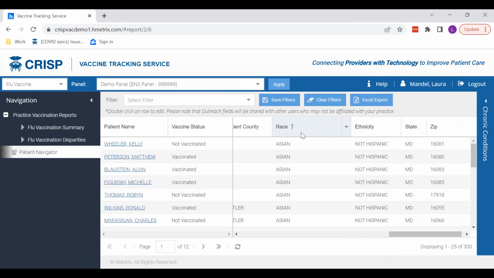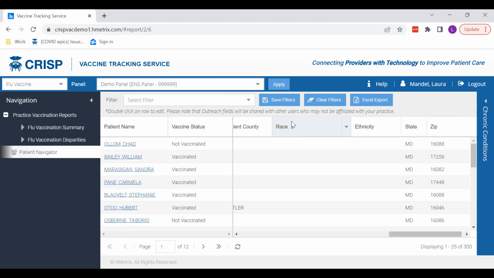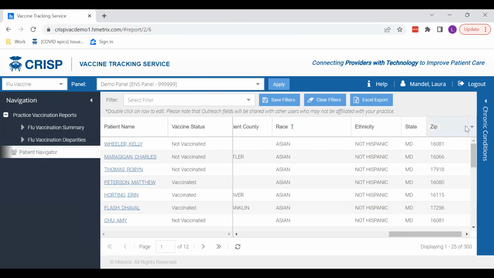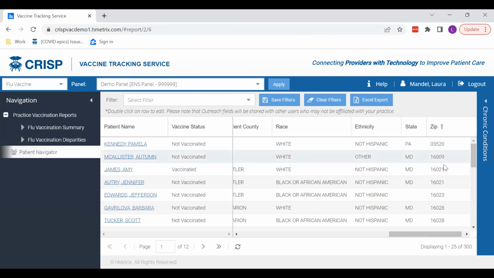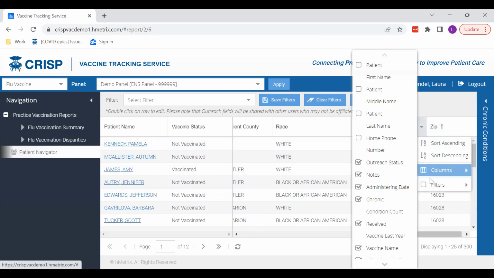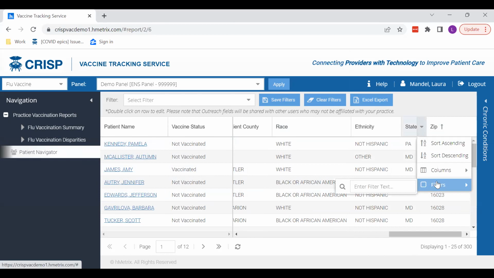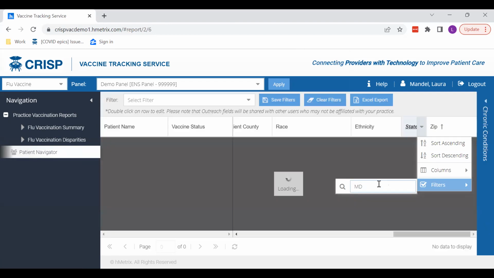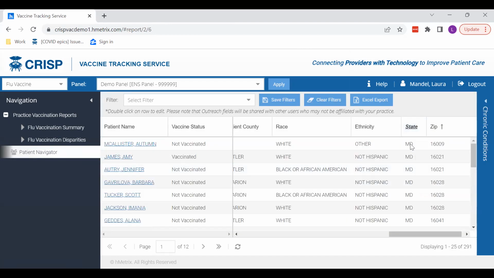Some other things: if you click here on each of these columns, it's going to sort it for you. So let's say you want to sort by zip code. You can click right here, and it'll sort that by zip code for you. And let's say I only want to look at folks in Maryland. I'm going to go to this filtering button and filter for Maryland. That'll limit my list to the folks who live in Maryland.